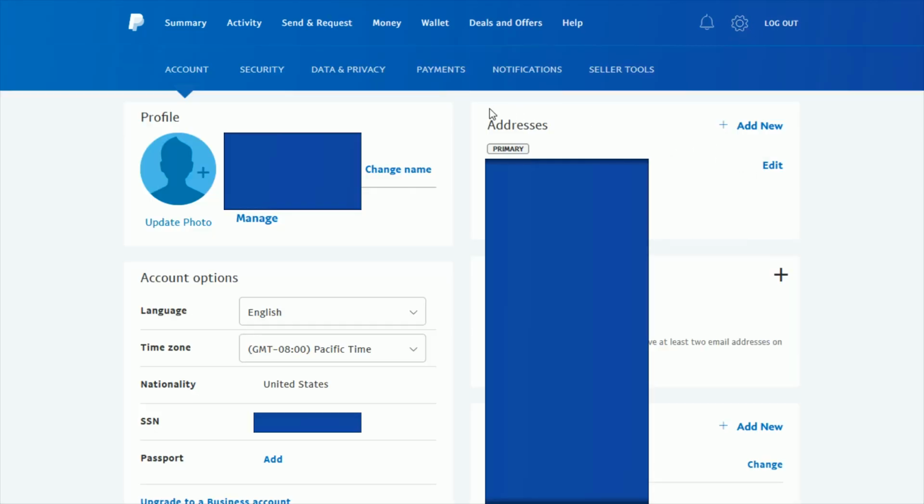In our account settings page, over here on the side, we have our addresses. And if you only have one address listed, and that being your primary address, you're not going to be able to remove this because you have to have at least one address on file in your PayPal account. So what you can do in that instance is just click this edit button over here on the side, and then you can just change this address to something else, and that will remove it essentially from the account.